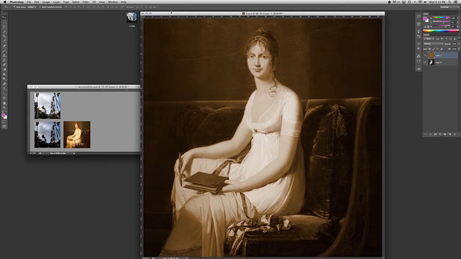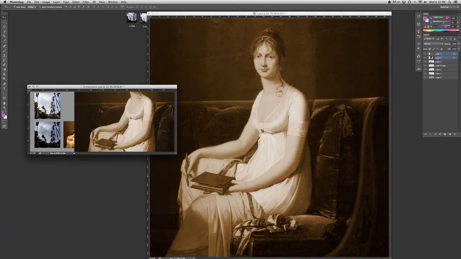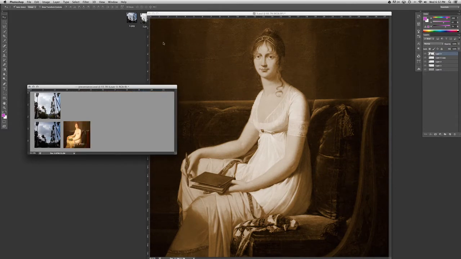multiple layers and I need both layers, so I do need to link these. Highlight both layers, holding Command and clicking each layer. Press the link button, and with the Move tool, just click and drag this over here. Now let's back that up.